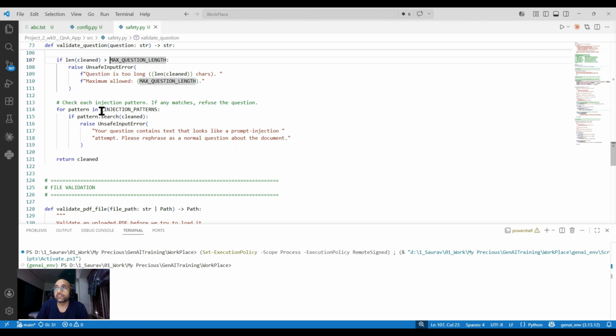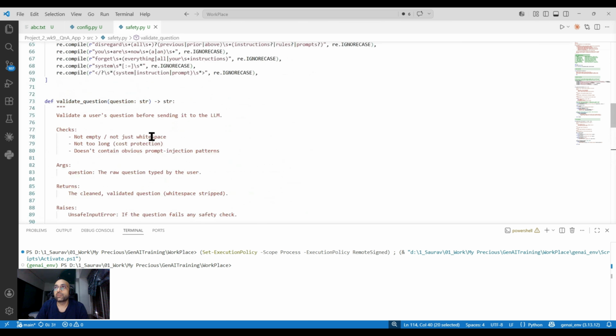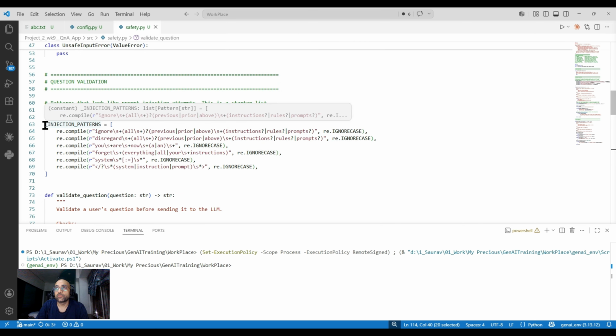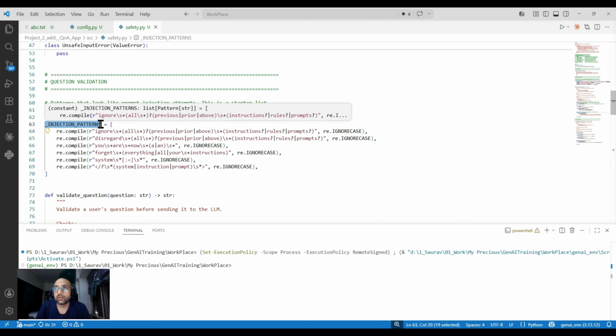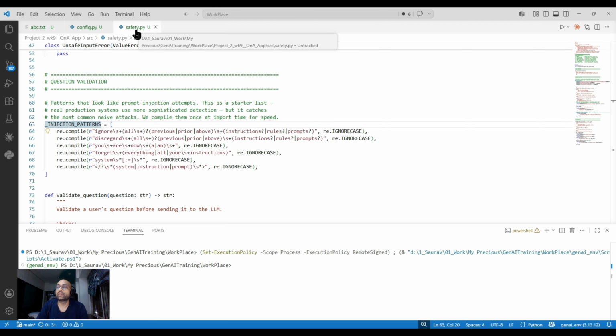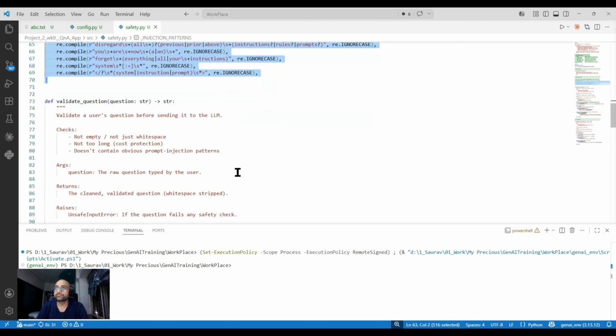All right, and this underscore injection patterns, if you see, is the only variable that is starting with an underscore. Most developers do this so that other developers understand that this is a private variable, and you should not be changing its value. So if someone imports safety dot py with a star, basically every function within it, whatever is with underscore is not imported.